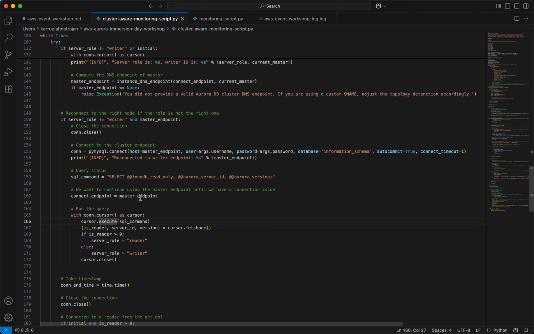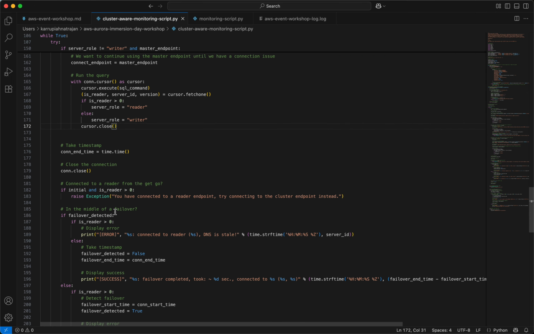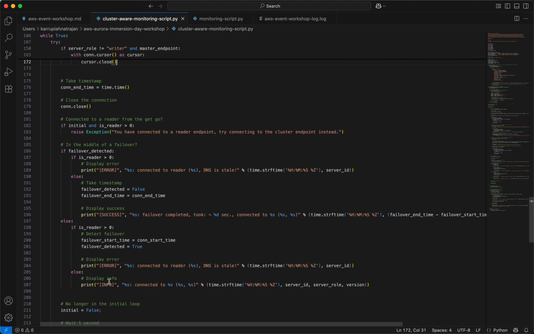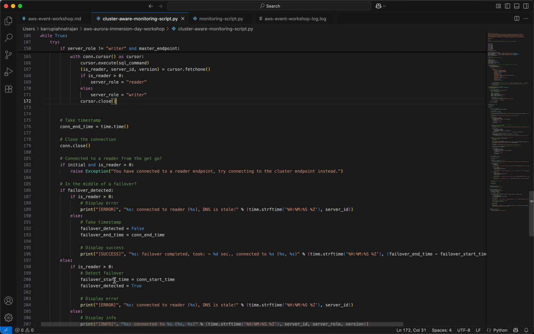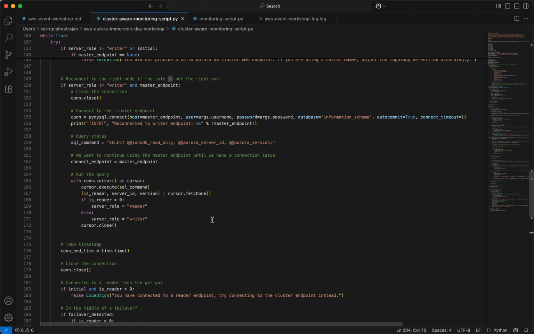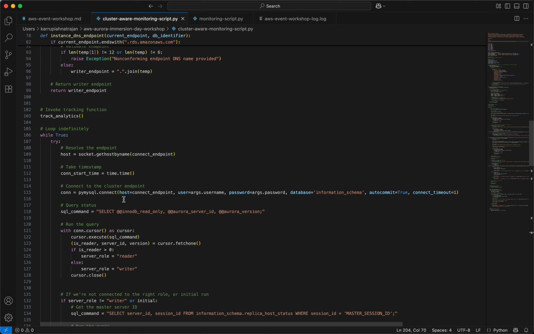Connection endpoint, or connect endpoint, is this. We want to continue using the master endpoint until we have a connection issue. Okay, so we say this, and then false. If this is false, it comes here. The reader, if it is reader, then yep, or else still connected. If it is reader, then it says connected to reader, and then DNS is tail. Right. So once this happens, I guess you resolve the endpoint, however, every time.